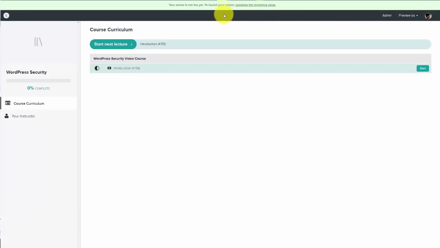And your course is going to start working the way that your student will actually see it. You can preview the course as a logged in user, or you can preview the course also as a logged out user.